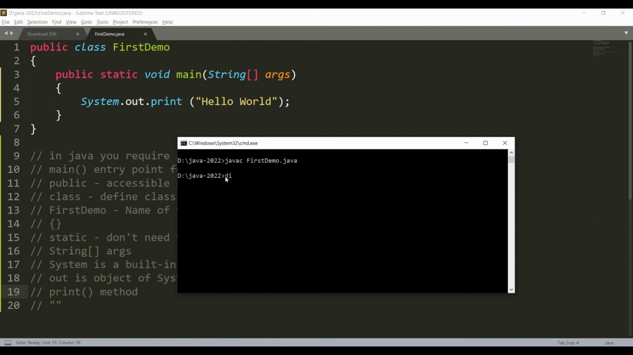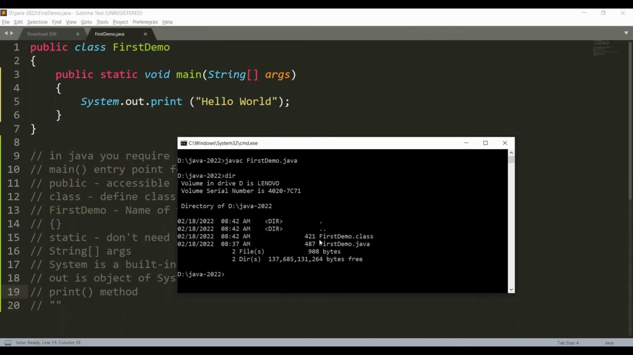Now at this point of time, let me type dir once again. Here you can see that once this command is executed successfully, one more file is created, and the name of that file is firstdemo.class. Now this is a bytecode. We are going to see what is a bytecode in the next subsequent videos.